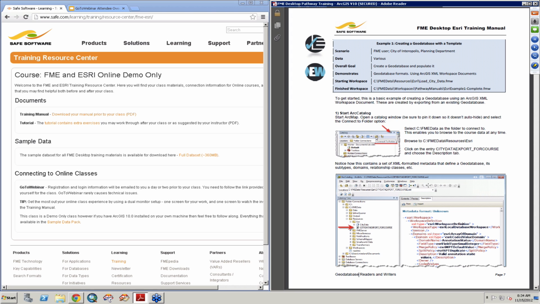So let's get started by taking a look at example 1 on page 7. In this example, we're going to create a geodatabase using an ArcGIS XML workspace document. Before we do that, let's look at some of the functionality that the Esri Data Interoperability Extension and the FME Extension for ArcGIS bring to Esri ArcGIS.